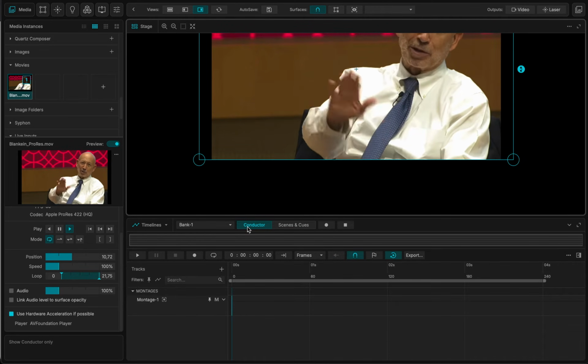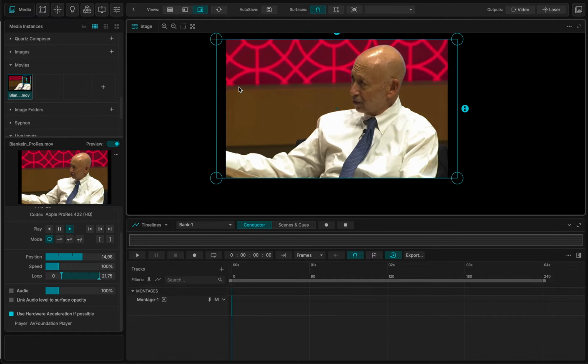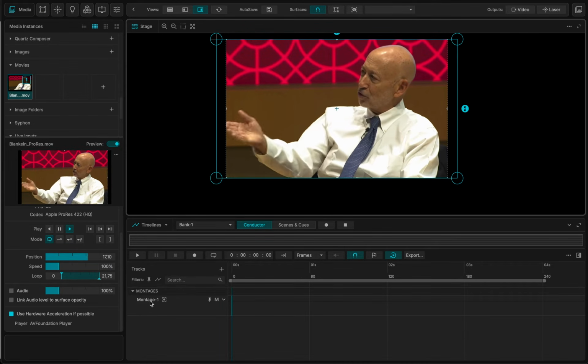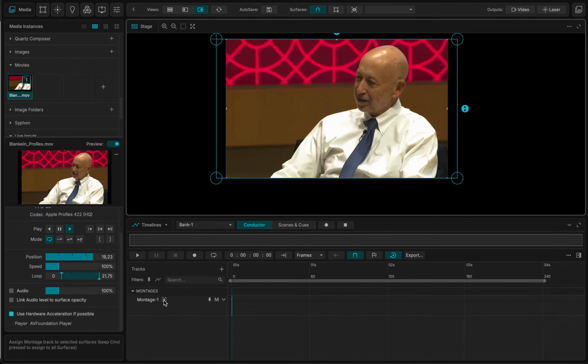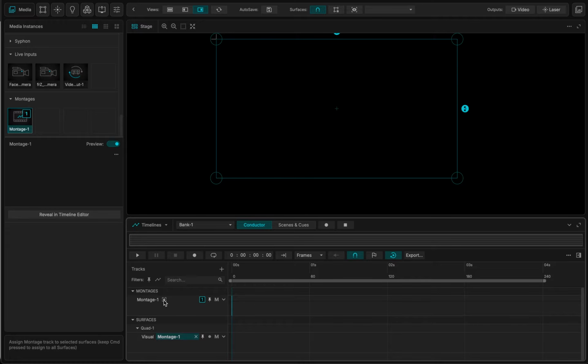I'm in the conductor, and by default there's already a montage track. So a montage track, you can see here, if I click that button, I can assign it to my quad, boom. And it's assigned now to the quad. Of course, it's black because there is nothing in the montage track.